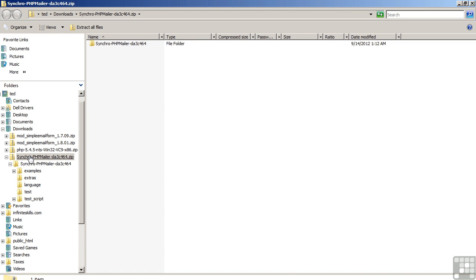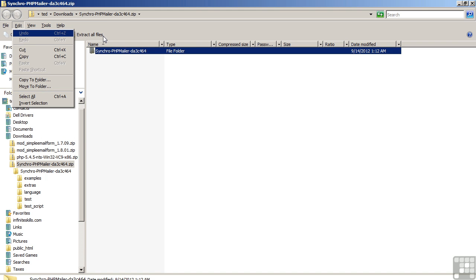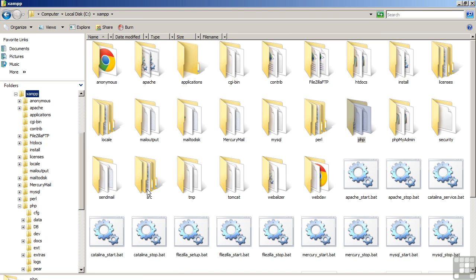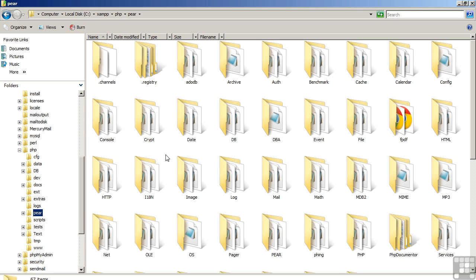So we go ahead and open this up. We're now looking at the Windows Explorer. We are looking at the zip file for PHP Mailer. So we take the folder, we copy it, and place it in an appropriate place within our directory structure. One possibility is to put it under the XAMPP structure. Under the XAMPP structure, under PHP, there's a folder called Pear. Pear is where most of the PHP external libraries will reside.